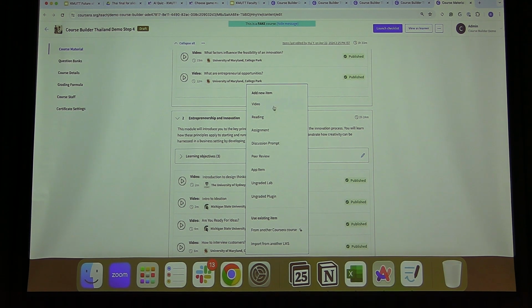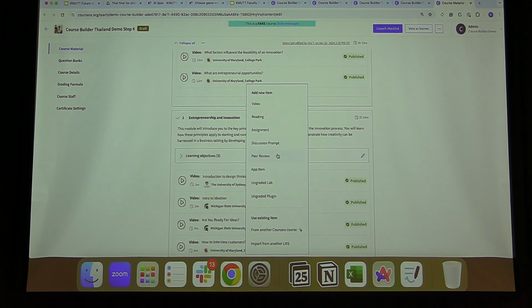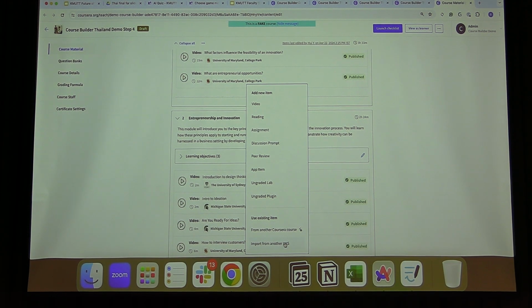So you can add a reading, you can add a video, and if you already have content, which I'm guessing you do at KMUTT, on your LMS, you can also link it to this course. So you don't have to recreate the wheel and do the work all over again. And you can also, at a later step, add YouTube videos. And there is also, on the left, this question banks option.